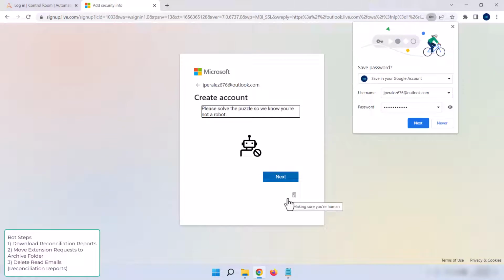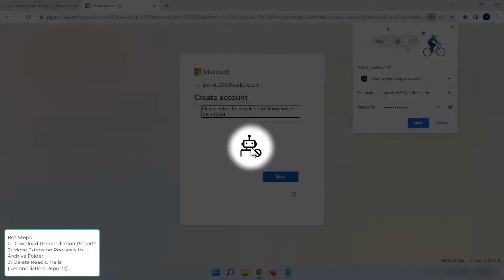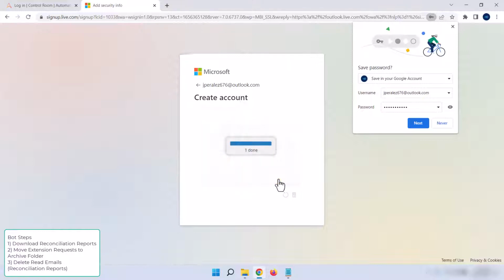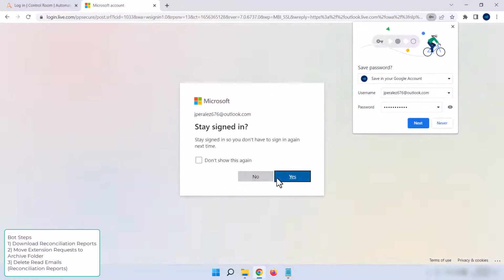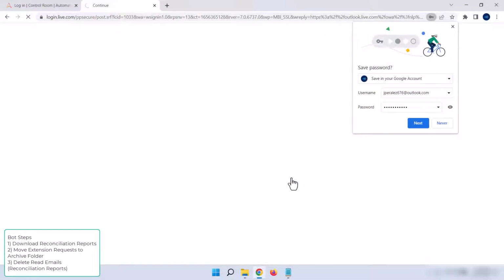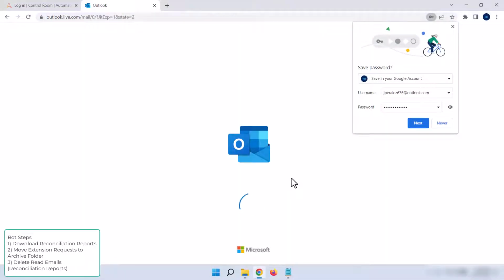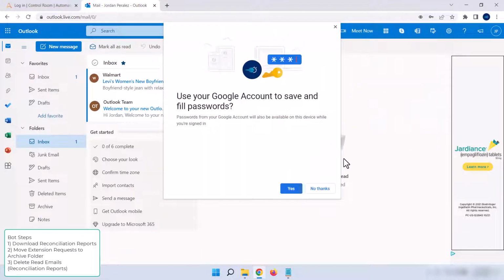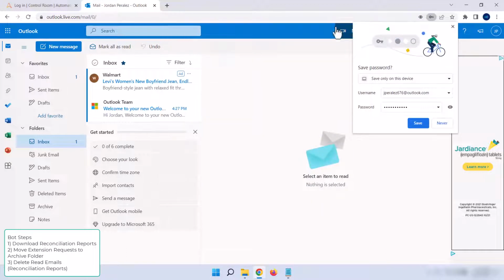It may ask you to solve a puzzle so that it knows you're not a robot. Click Next and a visual puzzle should appear for you to solve. Go ahead and solve the puzzle and then press Next. It should ask if you'd like to stay signed in, and then you can click Yes. This will open the web version of your Outlook account. Go ahead and delete any default welcome emails and close this window.